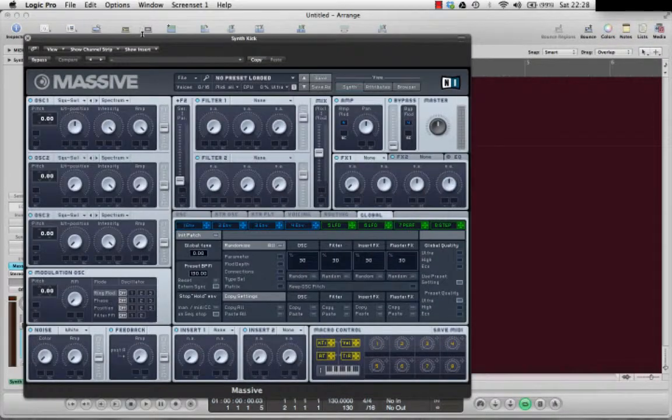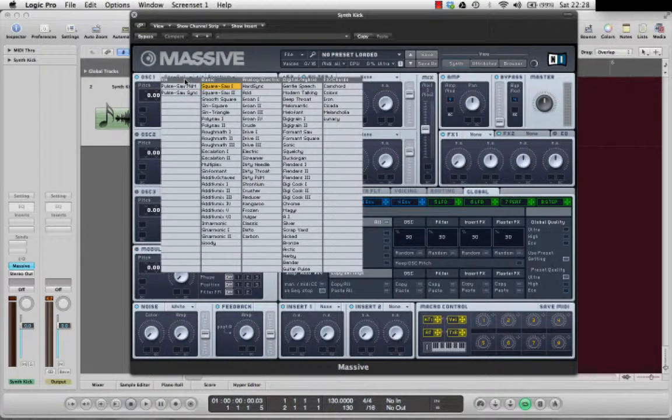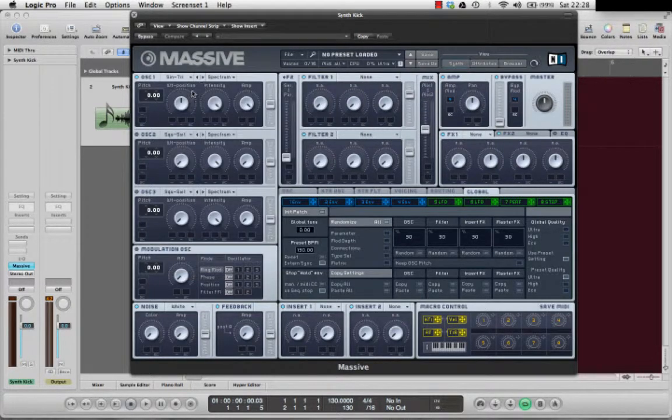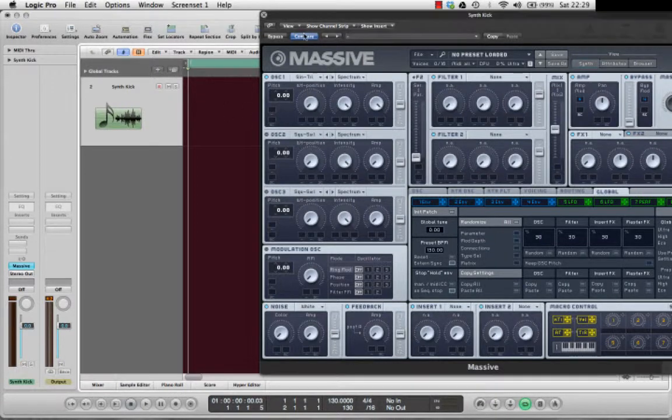Okay, so the first thing we need to do is load up Massive. Make sure it's in mono, as you're making a kick drum and you want all your bass in your track to be in mono. The first thing you want to do is turn off all the other oscillators, including the modulation oscillator. Then set oscillator 1 to a sine wave, so set sine-triangle or sine-square, and then move the wavetable position all the way to the left. If you want to, you can mix in a bit of triangle wave to add some more harmonics. Not something I do. I prefer a cleaner sub, but do it to taste.